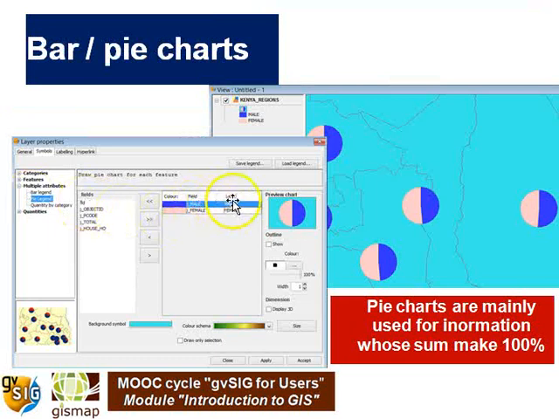Very often we can use bar or pie charts. In this case, it's a pie chart. If I want to visualize information whose sum makes 100%, for example, male and female population, I just add the values I want to be part of the pie, then apply or accept, and you see this is the result. So it's very easy to check and to get information from the table.